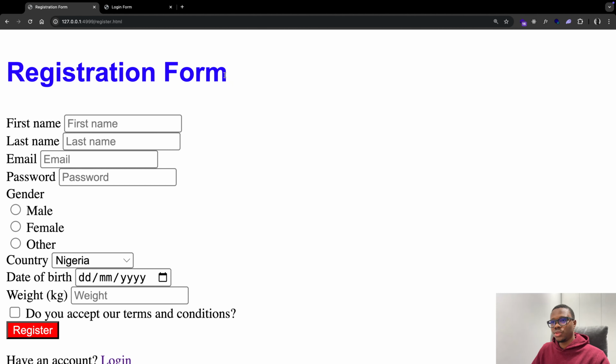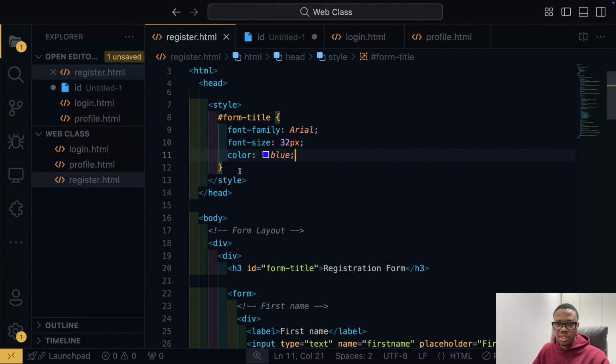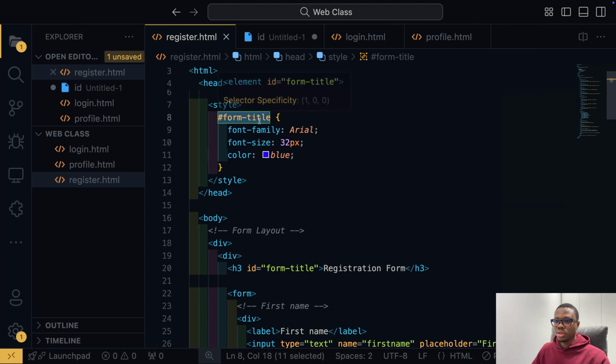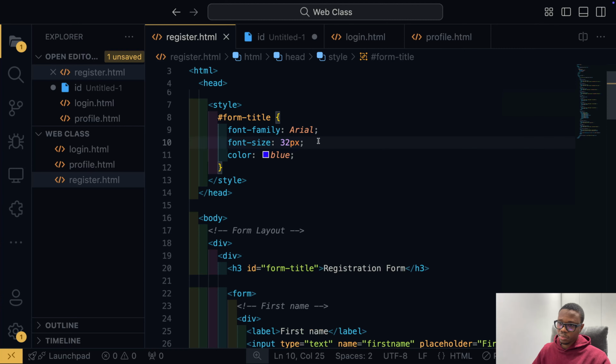Okay, so you've seen that our title has been styled using the internal CSS. We use the ID selector and we passed our style. Like I explained before, you have to tell CSS that you are done with a rule or a line by adding a semicolon at the end before you proceed to the next line. If you don't do that, it will not work. The style will not be applied.